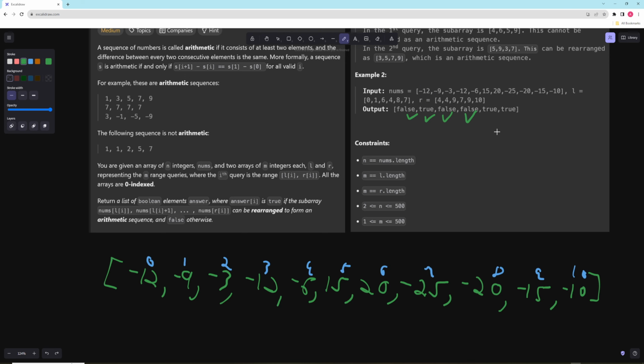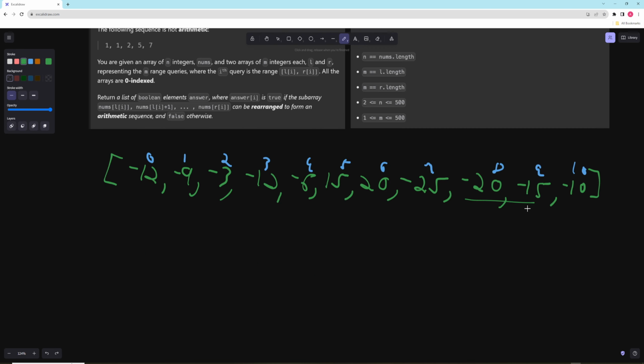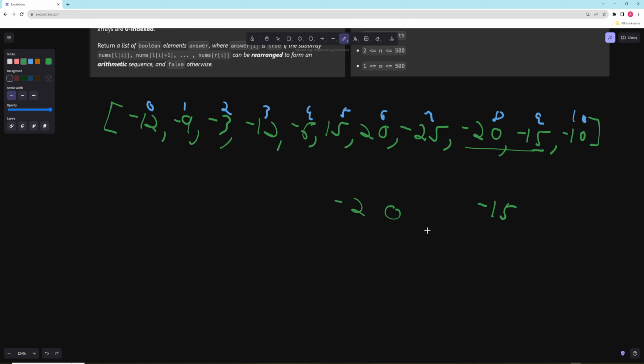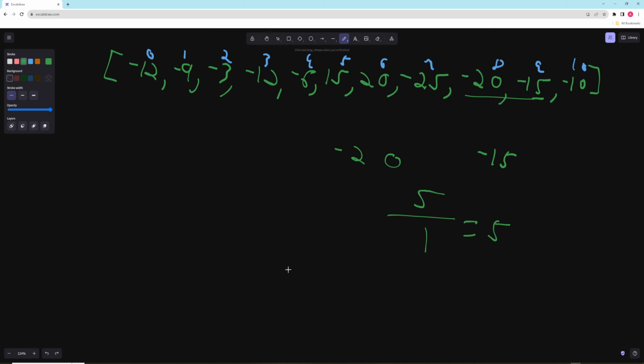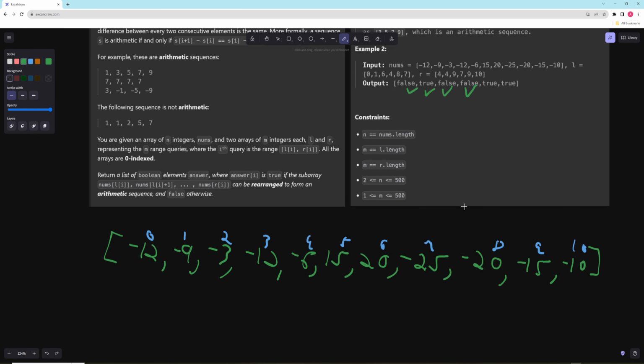And we have 2 more. So we have 8 and 9, so 8 and 9 is right here. What's our min and max? Negative 20 and negative 15. Obviously, for any 2-length arithmetic sequence, this is always going to work, but let's just do it anyway. So our difference here is 5, and it's 5 over n minus 1, which is 1, so 5, valid difference. Now we start at negative 20, add 5, negative 15, right? So we got from our minimum to the maximum, and it's a valid sequence. So true there.